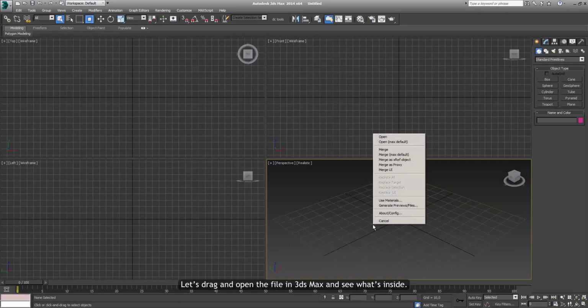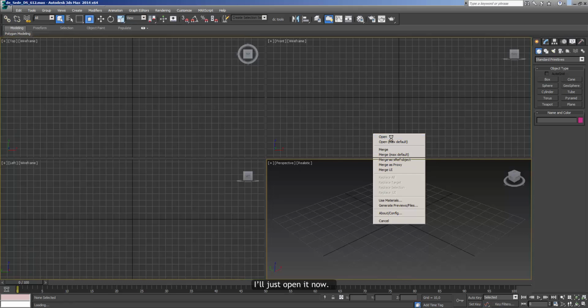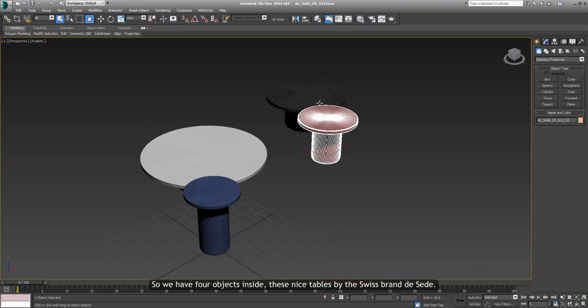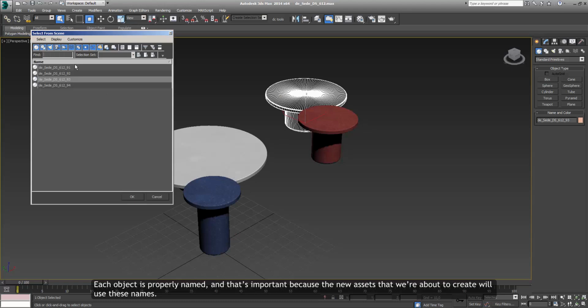I'll just open it now. Okay. So we have four objects inside. These nice tables by the Swiss brand Desed. Each object is properly named, and that's important because the new assets that we're about to create will use these names.